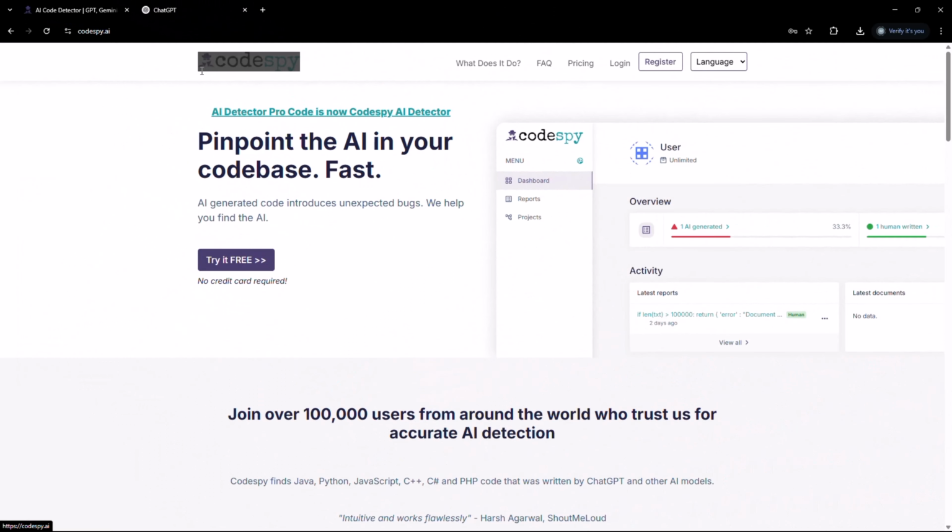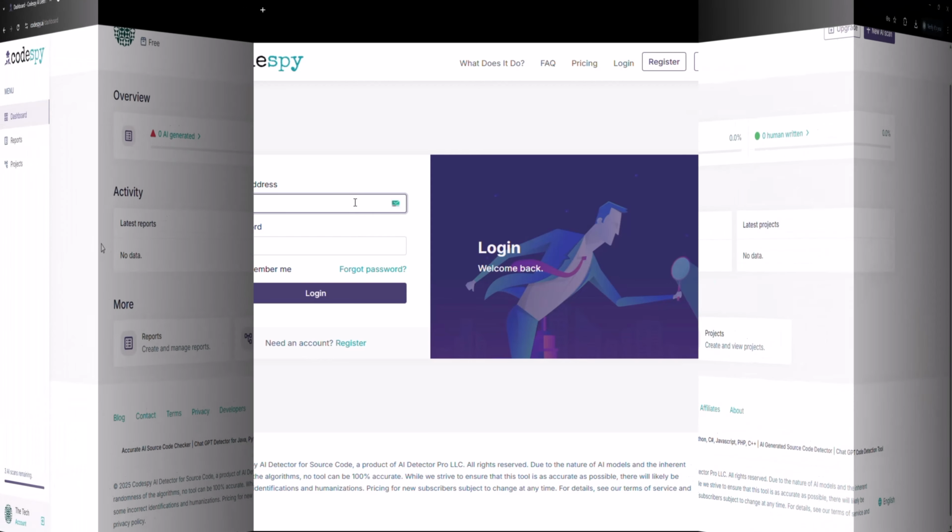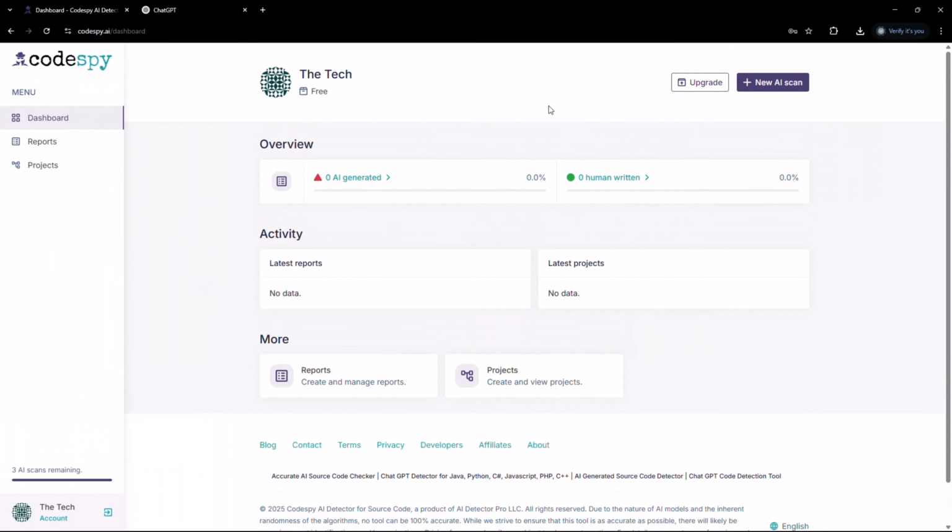Head over to CodeSpy.ai. The link is also available in the video description below. Click on Log In and sign up using your email. Once you're in, you'll see a clean and intuitive dashboard. From here, you can easily create a new project and upload your code for deep AI analysis.